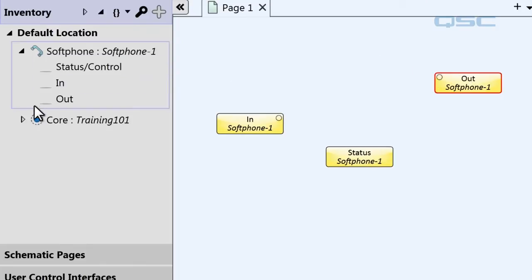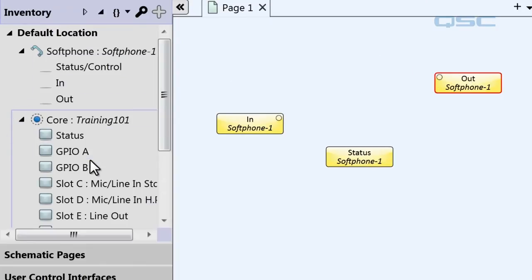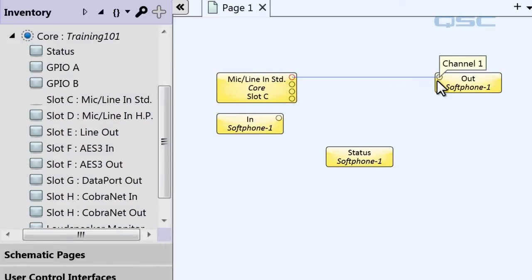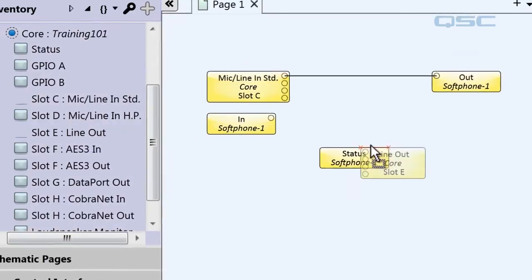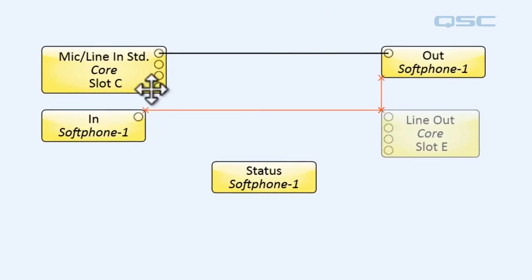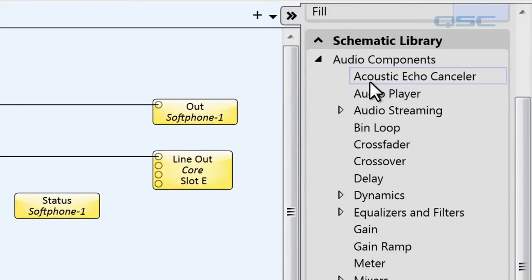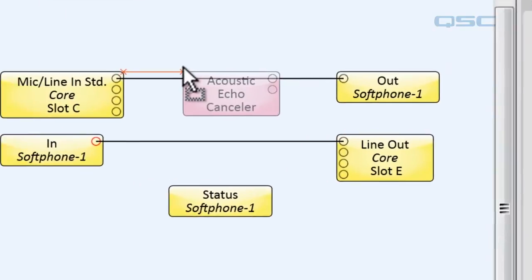To make things simple, let's connect these to our core. I have a microphone attached to this mic line card in our core, which we'll use to speak to our caller. I'll just wire this microphone to the Out component. I also have a loudspeaker attached to this line Out card, which we'll also drag into the schematic and connect to the In component. Now, for a conference room scenario, we'll need to use acoustic echo canceling. So let's drag an AEC component from the schematic library.